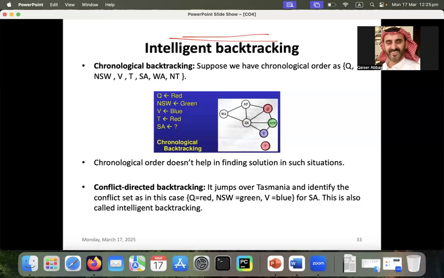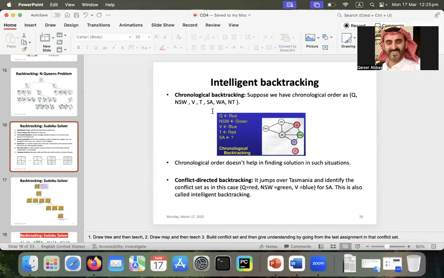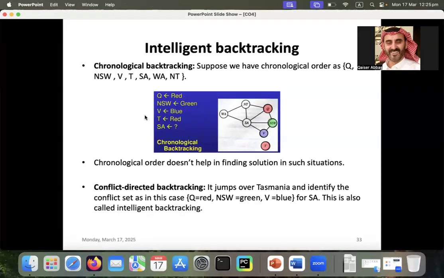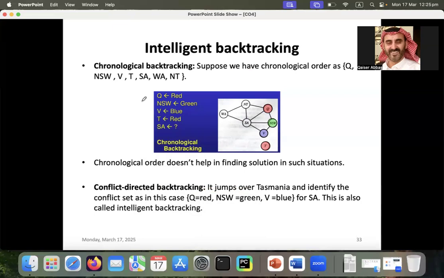So this is again backtracking, but intelligent. First we are presenting a scenario, and then we will identify from that scenario what intelligent backtracking is. Suppose that we have this set Q, NSW, V, T, SA, whatever it is. Suppose we have to select the variables according to the order given in this set. This is called chronological order.